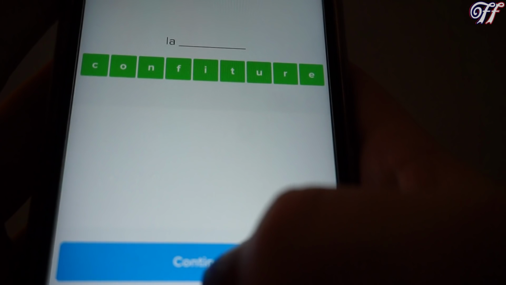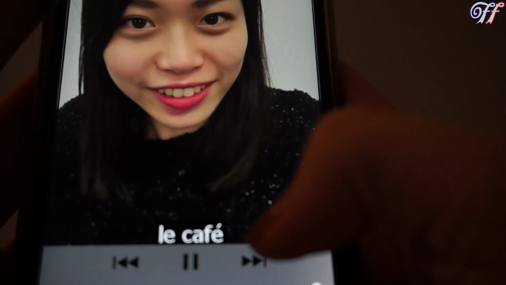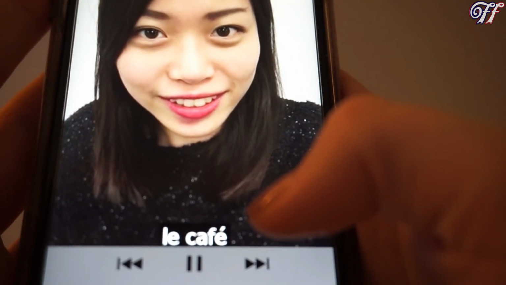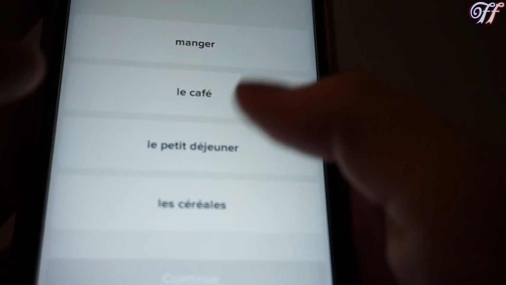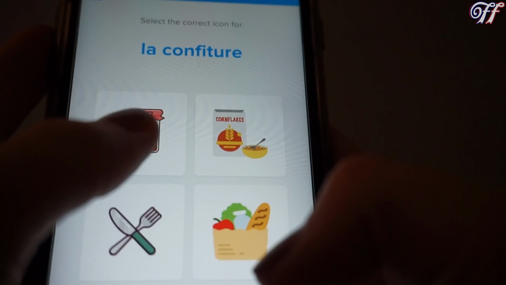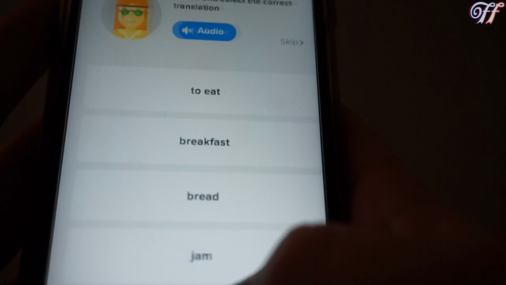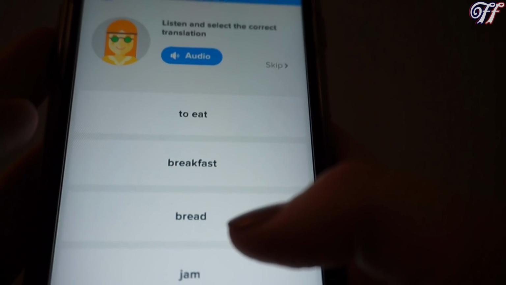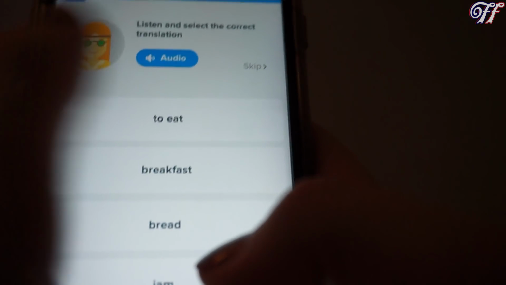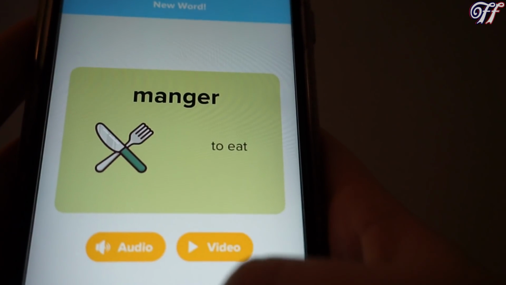La confiture. Le café. And then you can watch the video. Le café. So you get two pronunciations of it. And then it wants you to remember the image of jam. Le pain. Le pain. So at this point, it's testing you on your listening and not your reading. So that was bread. Manger.